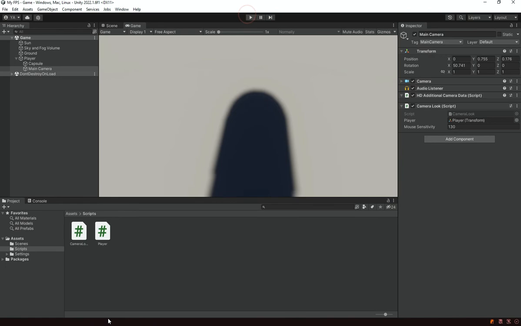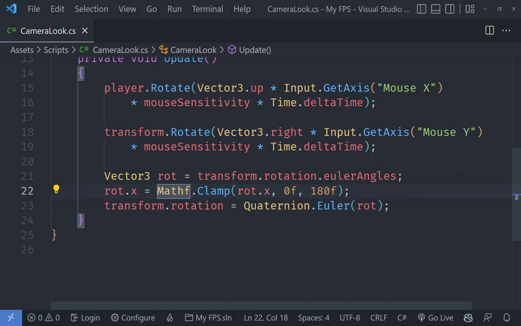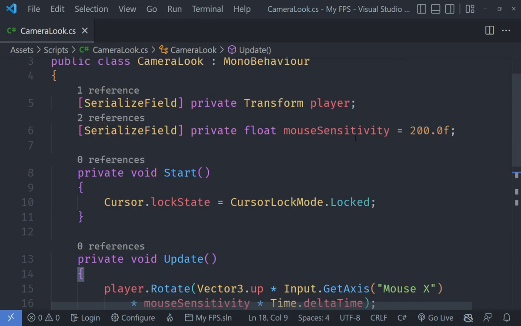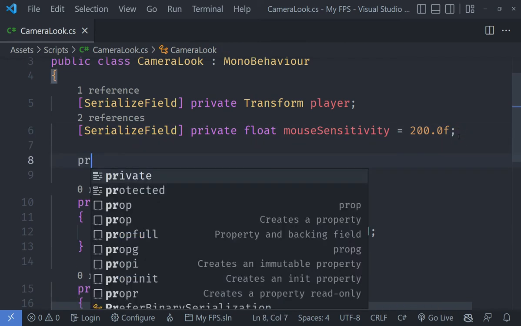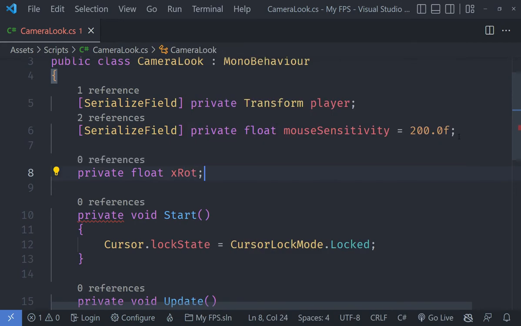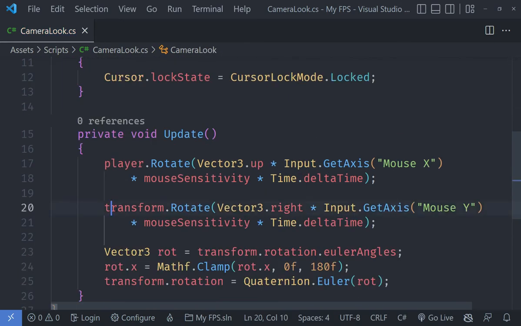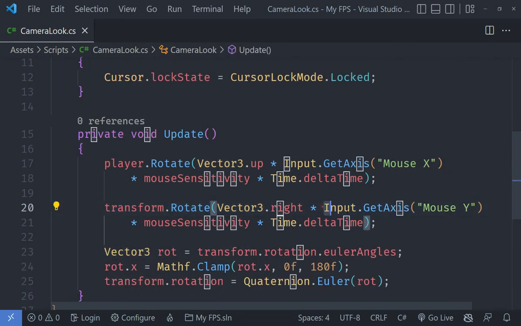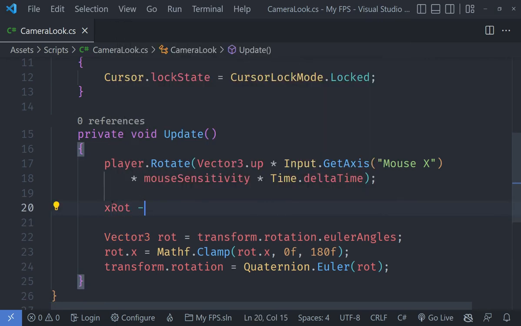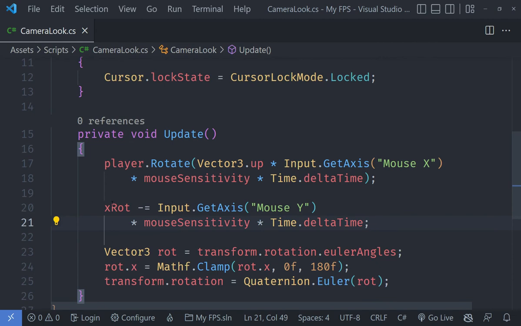Yeah, it's not working that well. And how are we going to fix it? Well, the reason is that Unity's automatic rotation is a bit of a problem, so we can't actually use it this way. One better way to do it will be to have another private float here called xRotation, and instead of calling this transform rotation rotate method, we say xRot minus equal, and we add this value here.